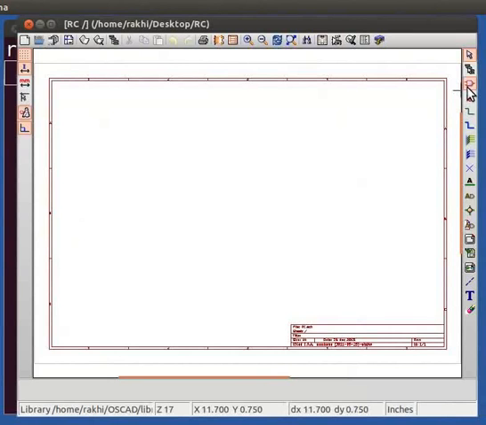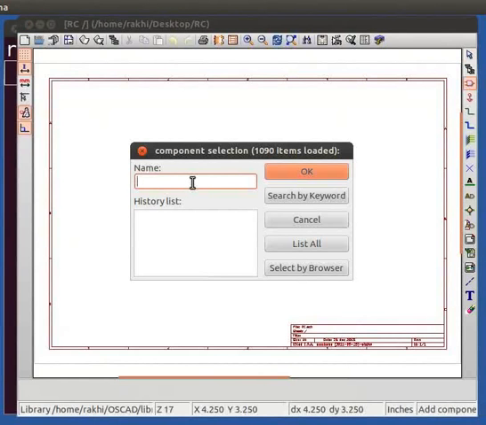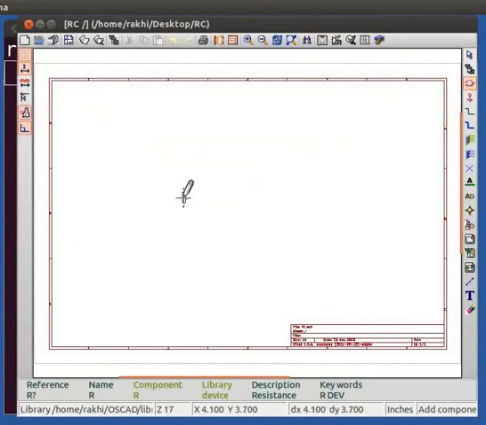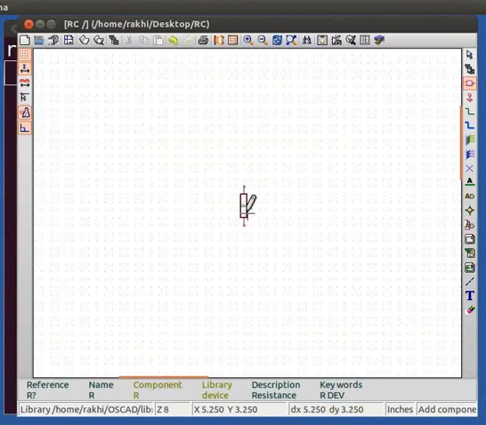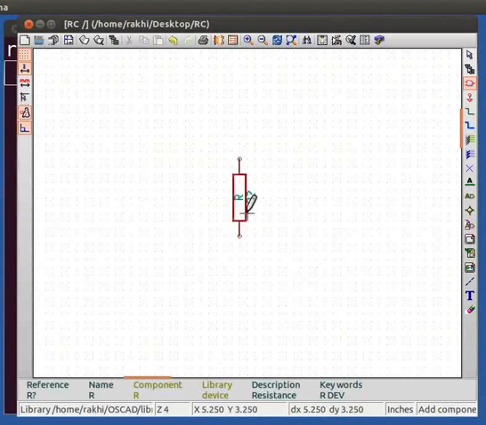Let us now add components to the schematic. Click on Place a Component tool from the toolbar on the right as shown. Now click anywhere on the editor. Type R in the name field and click on OK. Place the resistor R on the editor by clicking on the editor once. Zoom in by pressing F1. You can also do so by scrolling the middle button of your mouse.